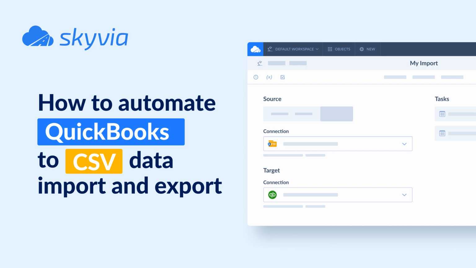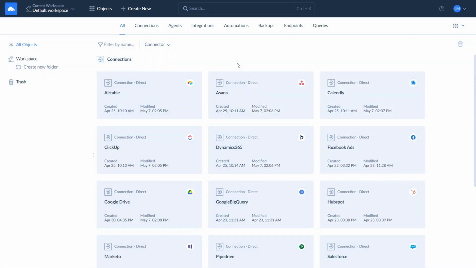Skyvia supports connections with both QuickBooks Online and QuickBooks Desktop. For this tutorial, we will focus on an example using QuickBooks Online. This tutorial assumes you already have a Skyvia account. If you don't have one, you can create it for free by following the link in the description.